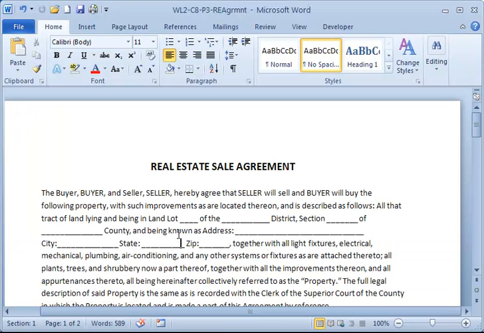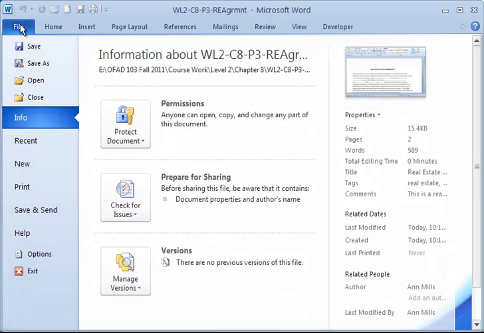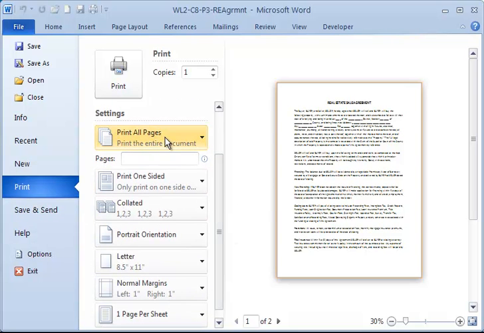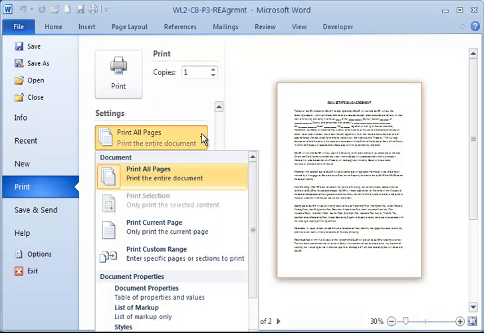And then they want us to print, and I'm not going to actually do this, but we're going to print just the document properties rather than the whole document. To do that, we're going to go into the File tab and then Print. In the Settings area where it says Print All Pages, typically you would leave it as that and then choose Print, but we want just the document properties.